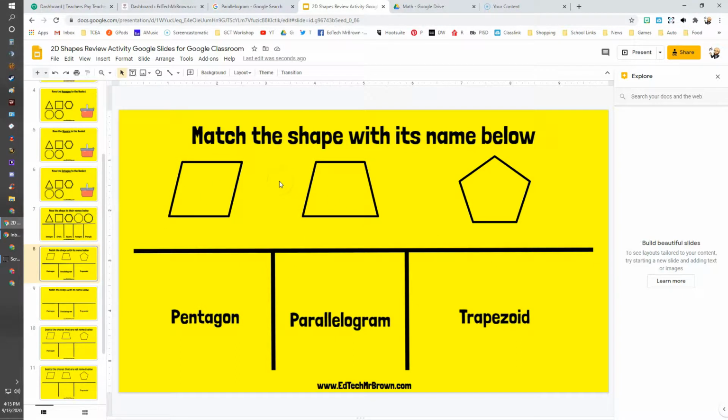So you just repeat that process for each one of your slides, each one of your little activities. Now, this is a drag and drop Google Slides activity.